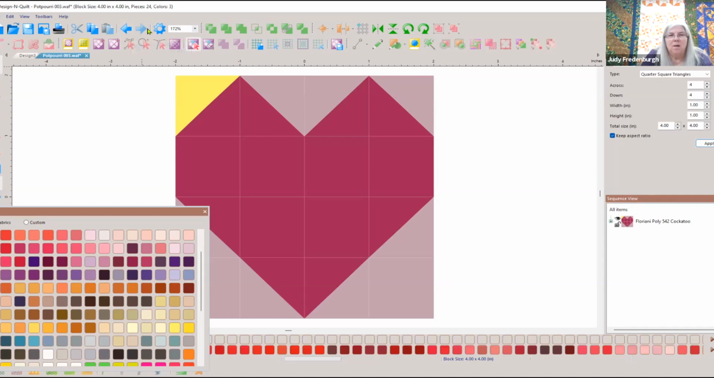Now I'm going to use another tool that you're going to use a lot of, and that's up here at the top. There's two arrows. One is undo and one is redo. You can undo all the way back to a blank screen. And then you can redo. As long as you don't change anything, you can redo all the way back to where you were.